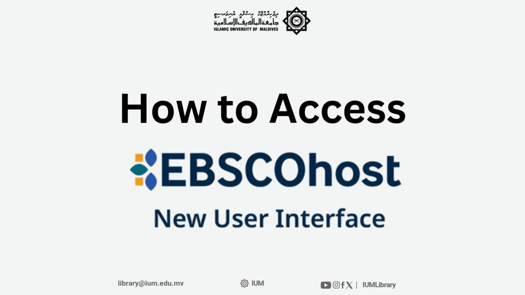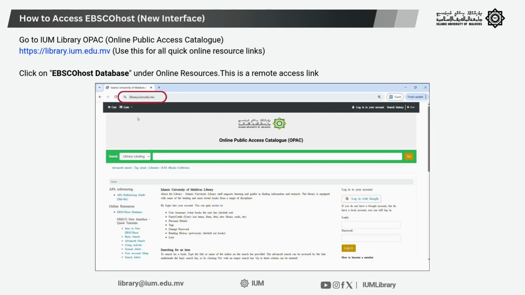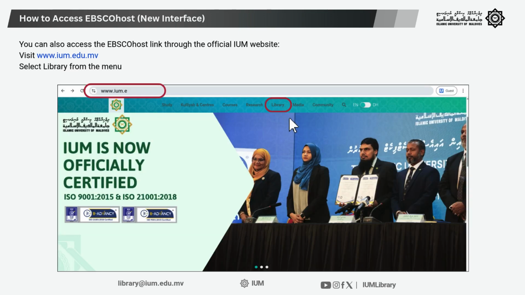Welcome to this quick guide on how to access EBSCOhost, new user interface. Go to IUM Library Online Public Access Catalog, library.ium.edu.mv. Click on EBSCOhost database. You can also access the EBSCOhost link through the official IUM website.